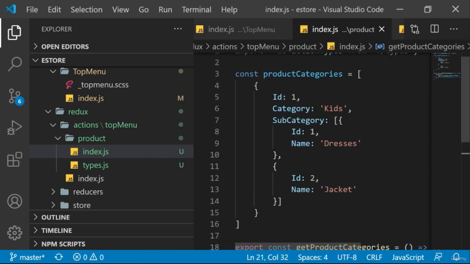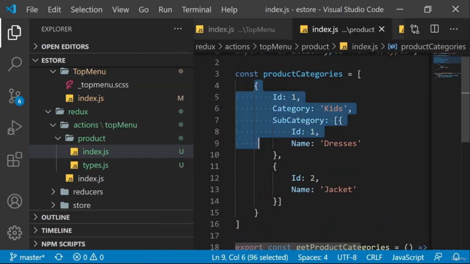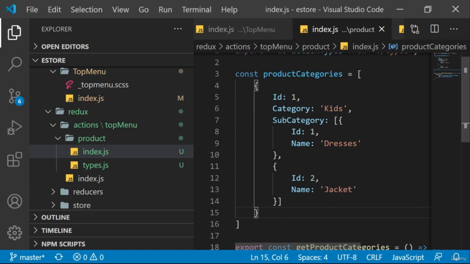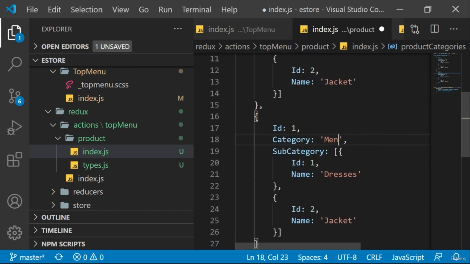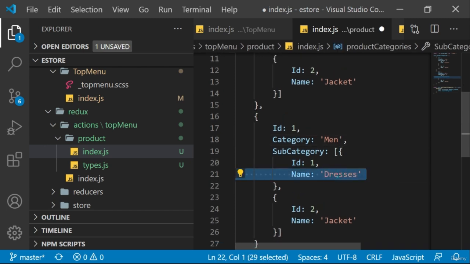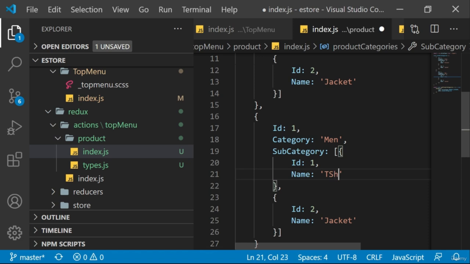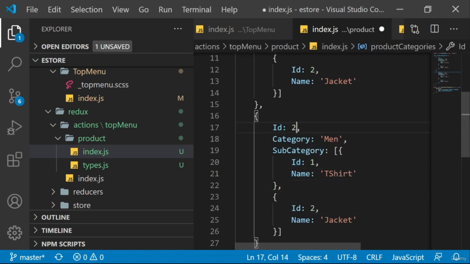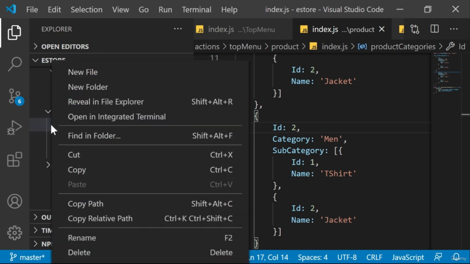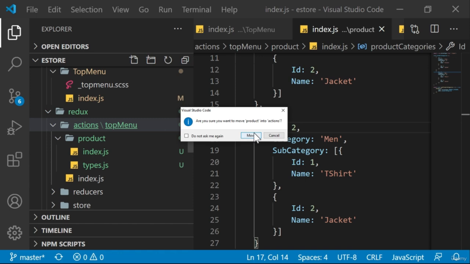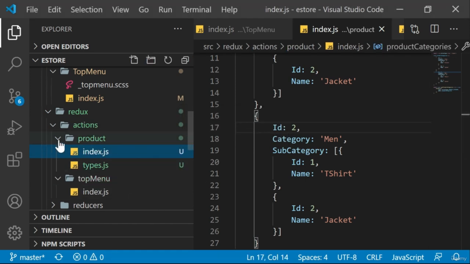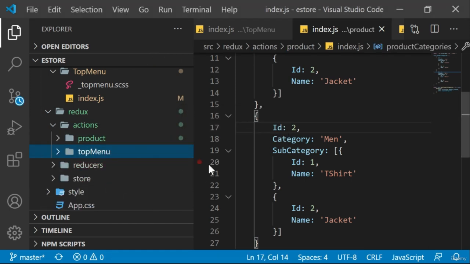Let's also add one sample data. So I'll copy this object literal, put a comma and paste it again. And let me say men here. And in the subcategories, let me say t-shirt and jacket. Let me also change the ID. So this is more or less defined now. I just shifted the folder. It was in a wrong subfolder.